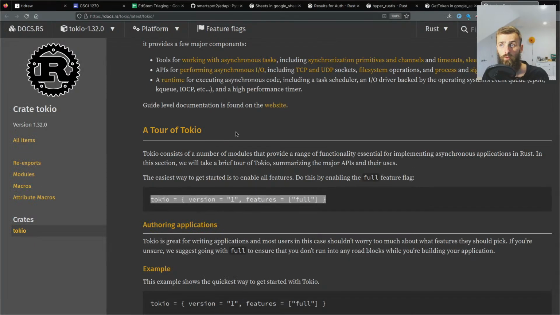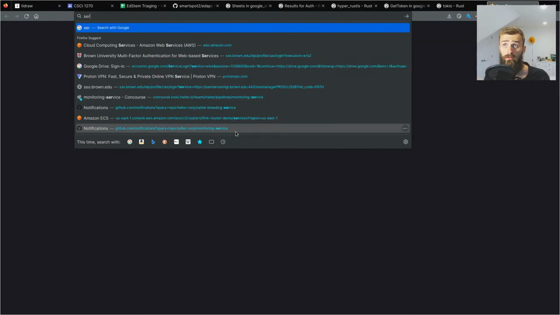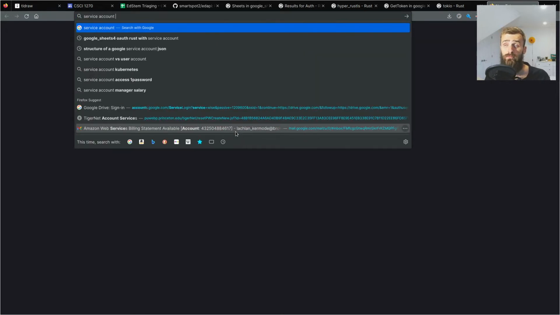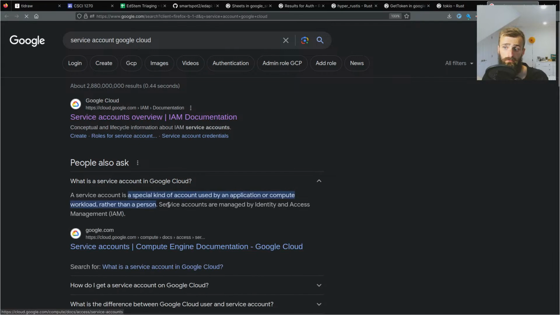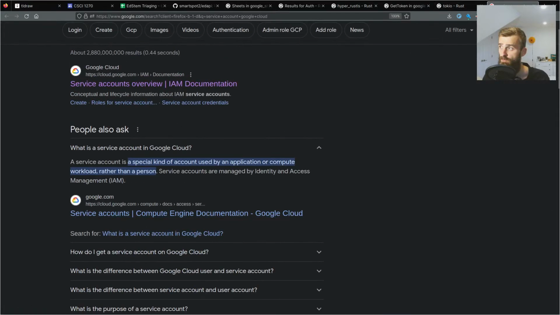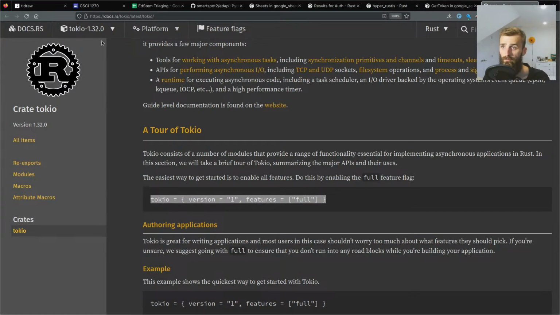If you don't have the service account JSON and you want to do something similar, just look up service account Google Cloud, and there is a bunch of stuff that tells you how to create this JSON from the Google Cloud platform, basically.